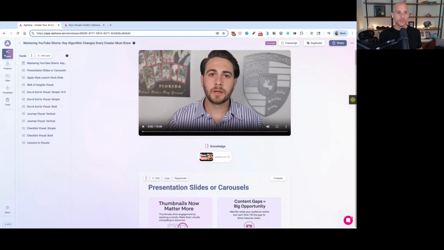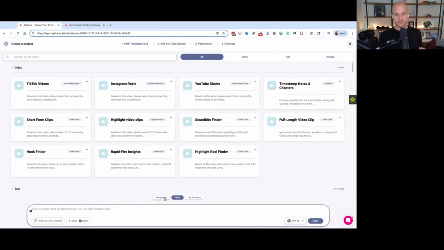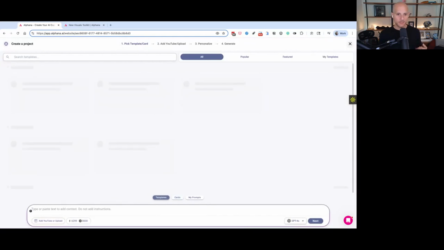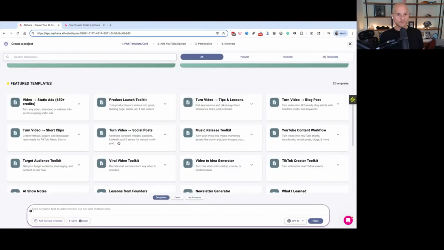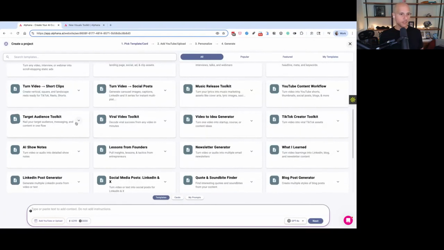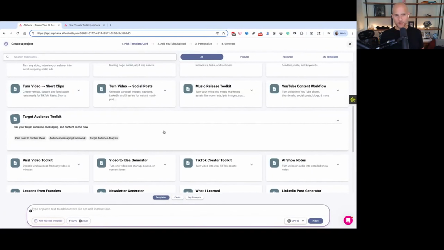And I'll show you, before I go into this, just because we're on this topic, before the project finished generating. If I come into templates and I scroll down, there's one that's called target audience toolkit. We rolled this out a couple weeks ago. This will literally pull out the pain points and turn those into content ideas. It'll extract the audience messaging framework and a target audience analysis. So it'll analyze that video to put together who the target audience is. And then you could use that target audience for the rest of your content, right? Because it gives you those ideas that you need.